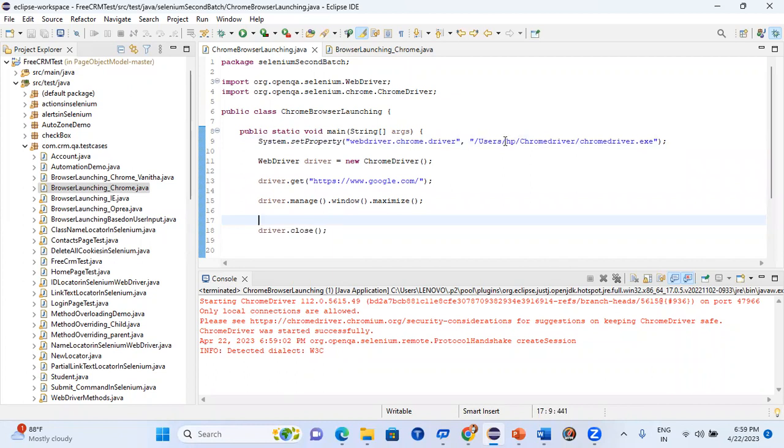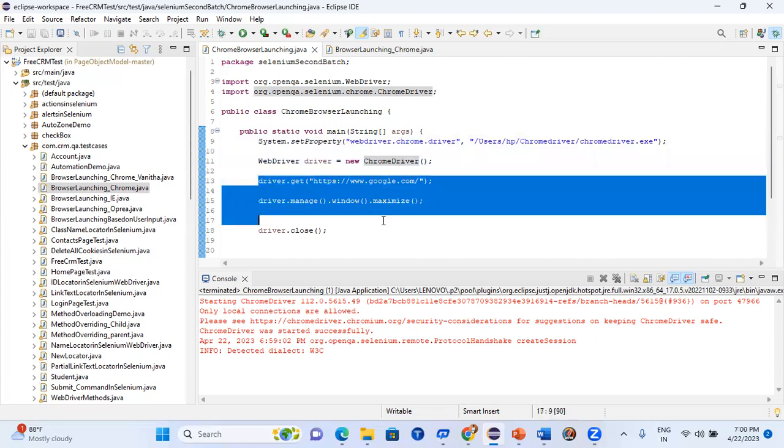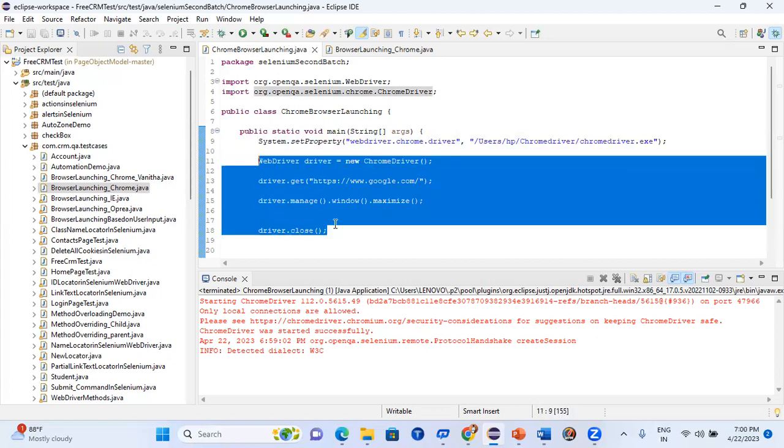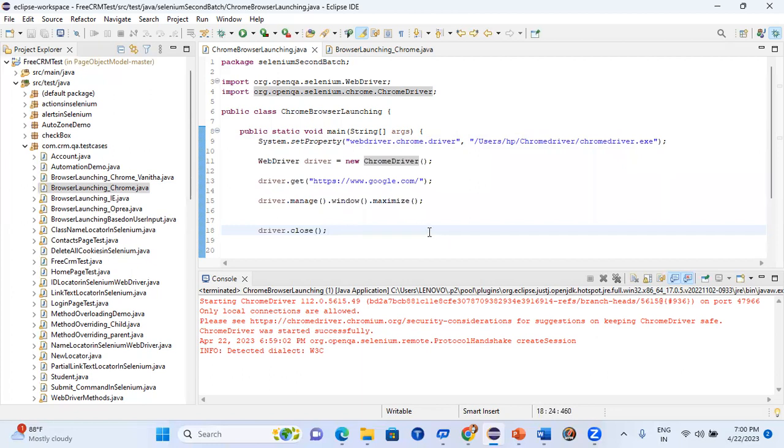webdriver.ie.driver, and IE means Internet Explorer, and you need to provide the IE driver .exe file. And here, WebDriver driver equal new Chrome driver, you should use IE driver, Internet Explorer driver, and the remaining everything is the same. The same way you can use it for Firefox with Gecko driver, and Edge as well. You can use Edge driver, something like that. Opera also.